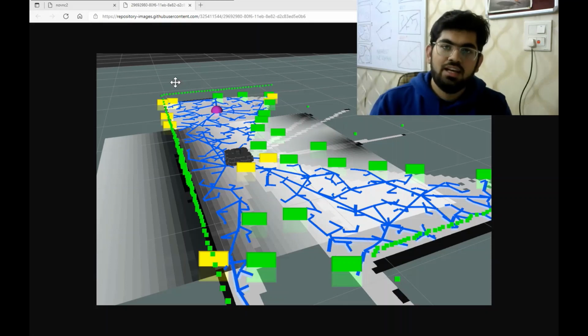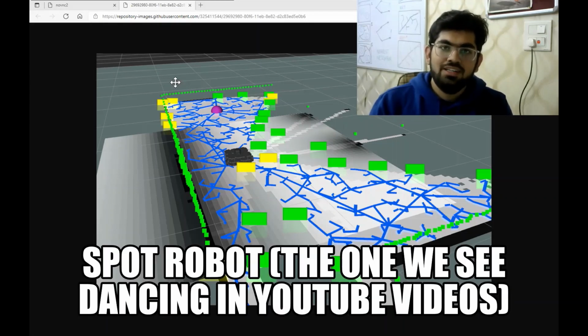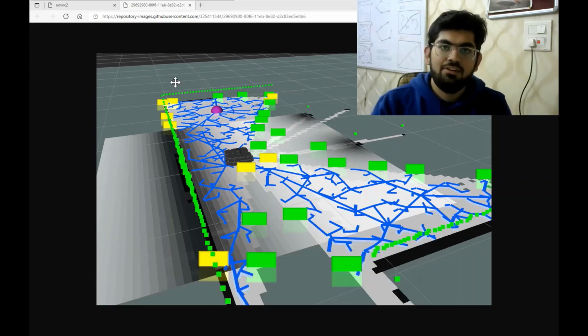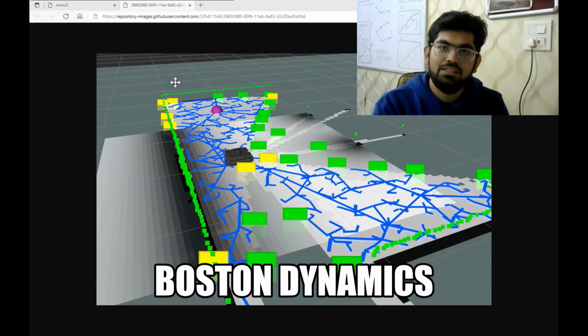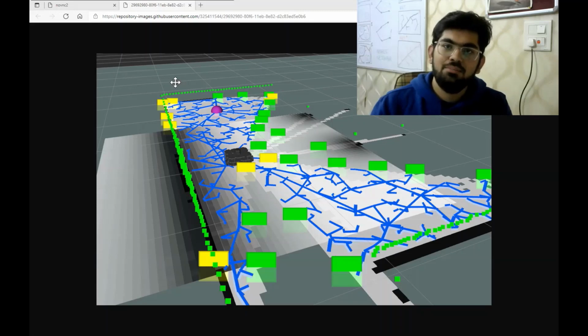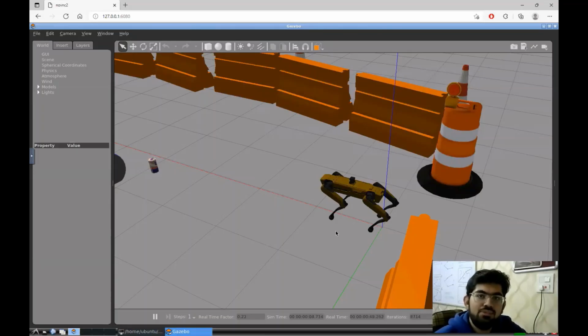We are going to run our RRT algorithm on the Spot robot. Spot is a quadruped robot that is developed by the company Boston Dynamics. Let's have a quick look at the simulation that we are going to use. This is the Gazebo simulation of our quadruped Spot robot. Here we can see the Spot is present.